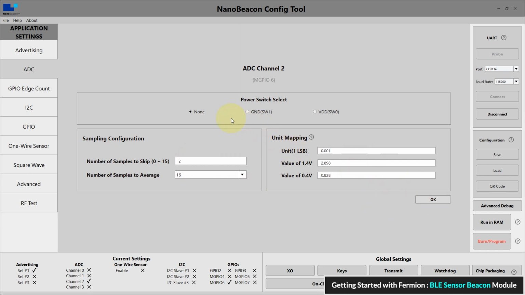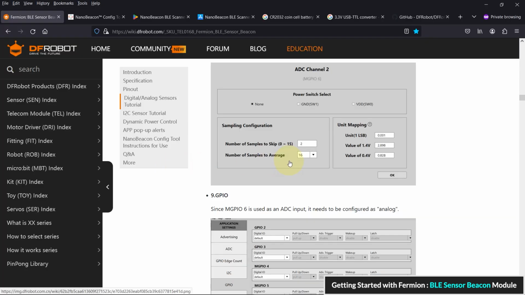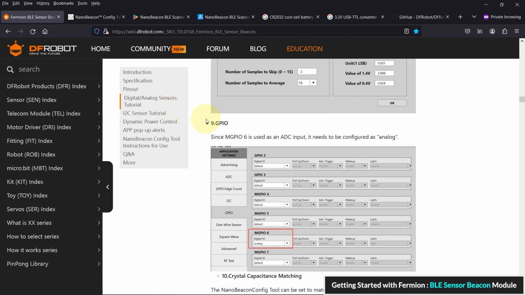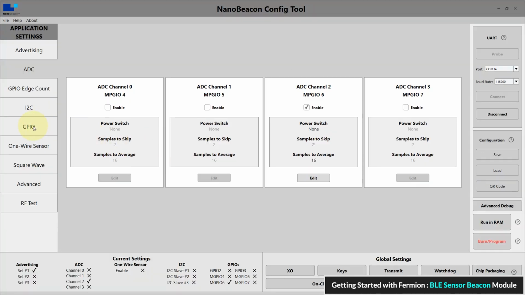Okay, then click on OK. Here none is selected, and then click on OK. Okay, now the configuration is completed. Alright, now this ADC configuration is completed. Now go to the GPIO section. Here is the GPIO section.